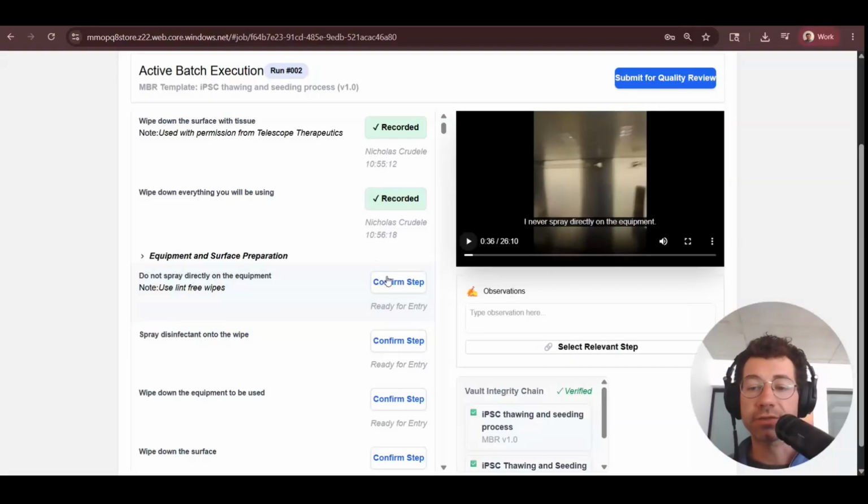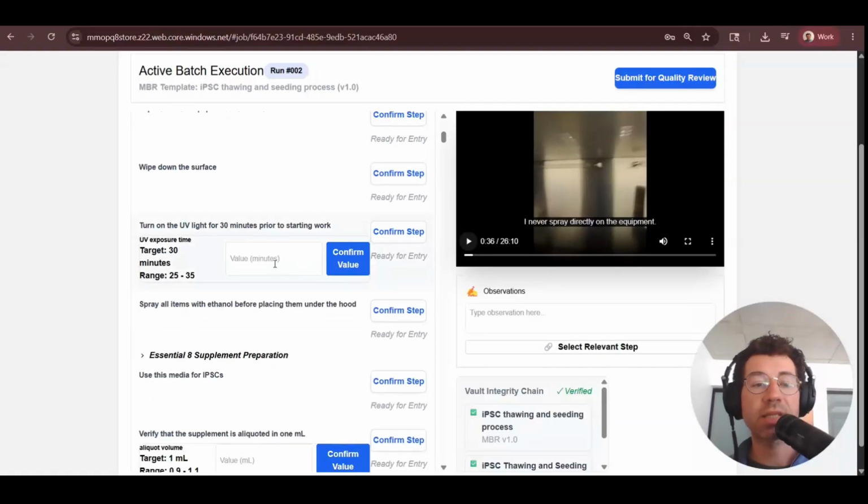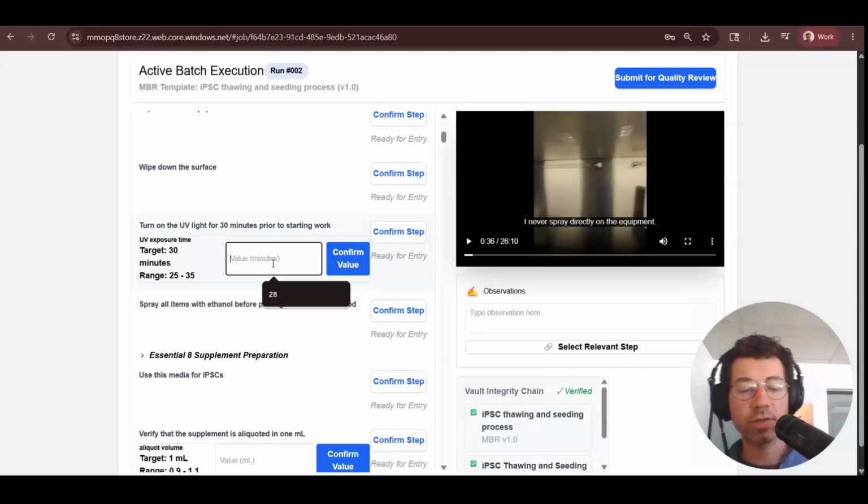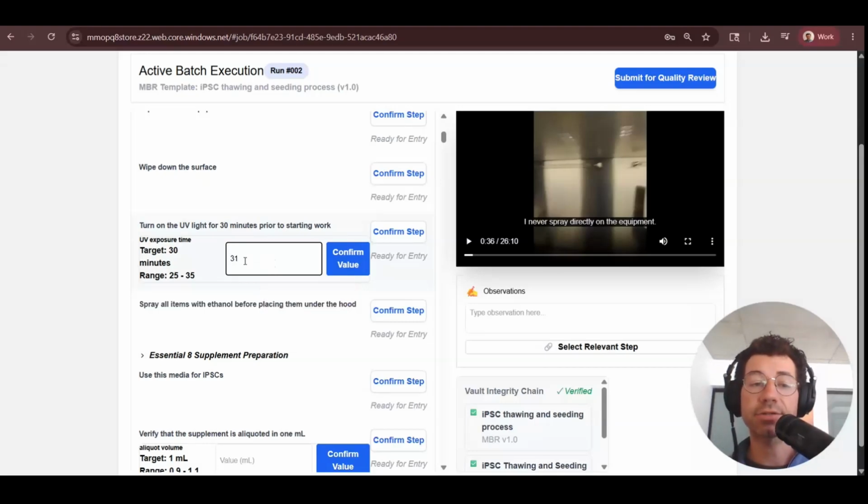They go through, they confirm each step, and for the steps that contain values, they enter the specific target value. So in this example, turn on the UV light for 30 minutes. They might have set a timer. They might have gotten into a conversation or something might have happened and they might have done it for 31 minutes instead. So they can enter that value. You can see that the range, which was predefined during the master batch record, is shown here. And then they confirm that value. That value is going to be automatically calculated. So they confirm and they go through confirming every step.